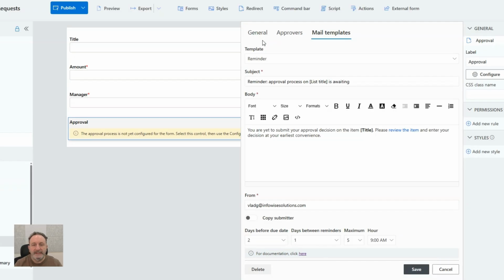So the whole process takes literally a couple of minutes to set up, and it's ready to go with all the reminders and with all the functionality here. That's all there is to it.